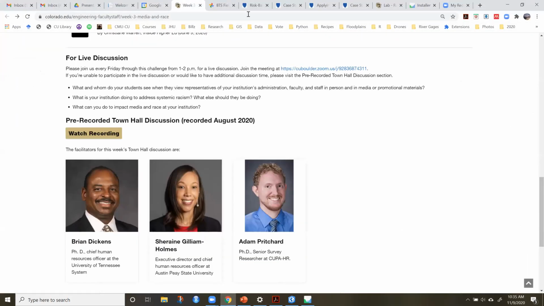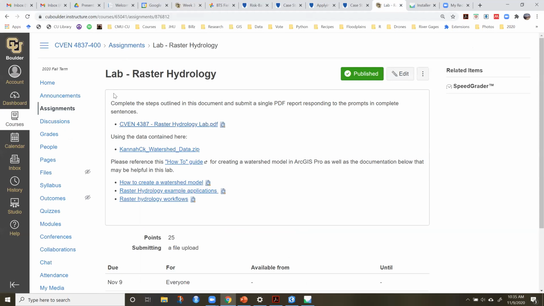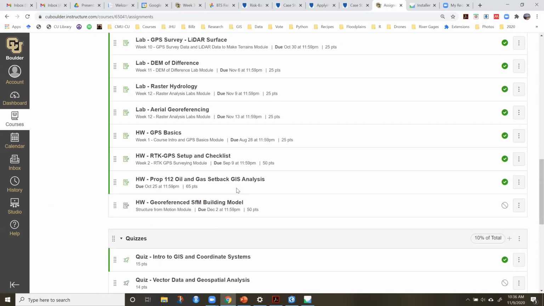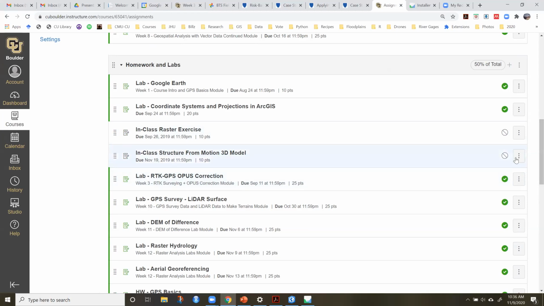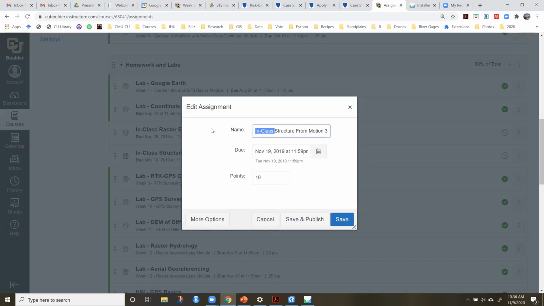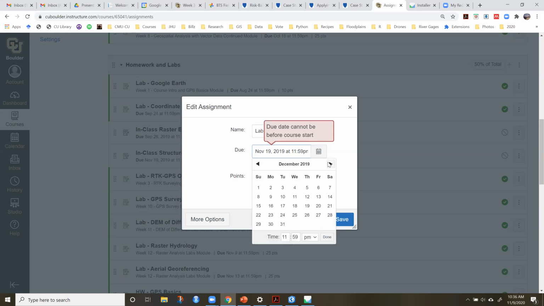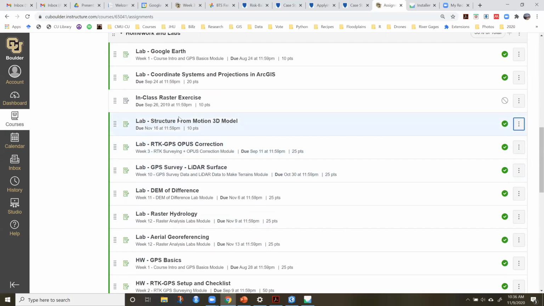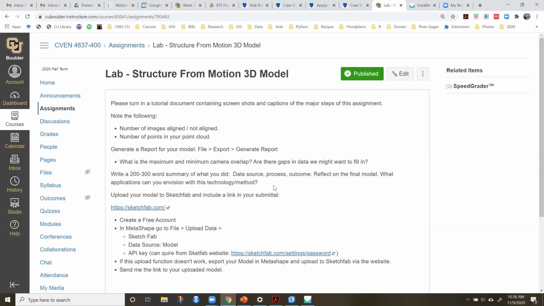We can go on Canvas under assignments, and I'm going to publish this. I'm going to edit it super quick. Okay, so it's published in assignments, homework, and labs on Canvas: the structure from motion 3D model lab.